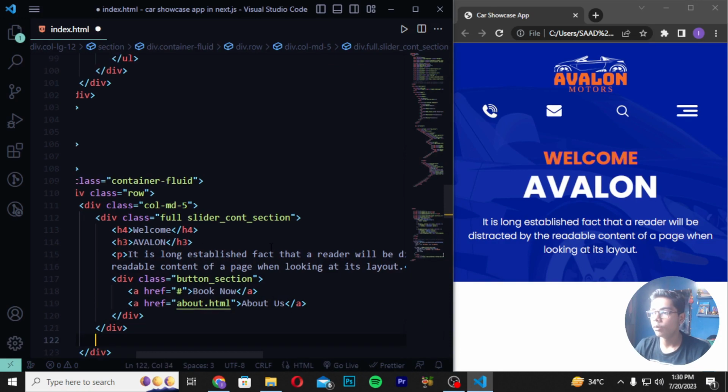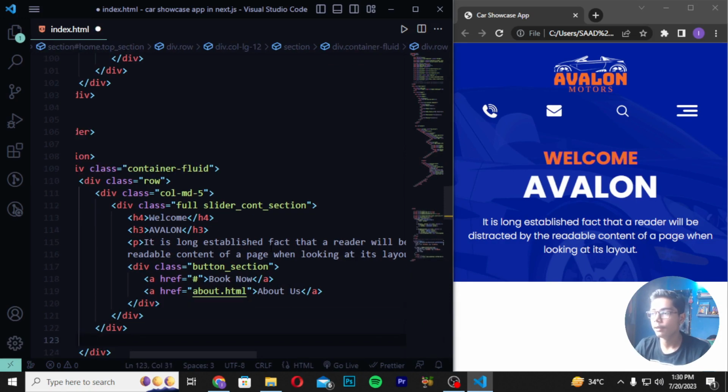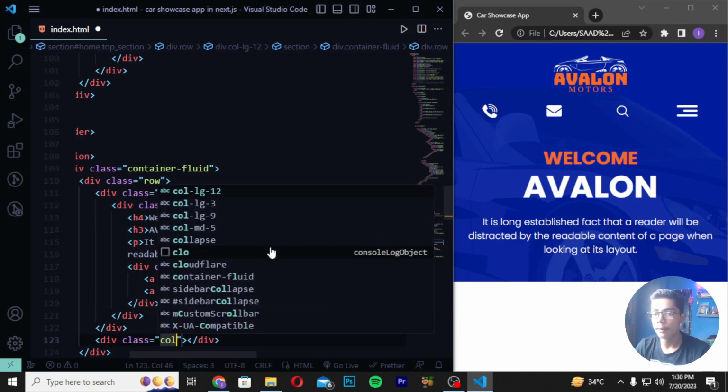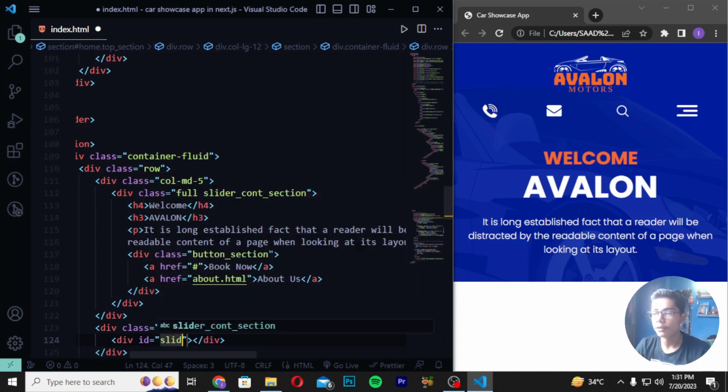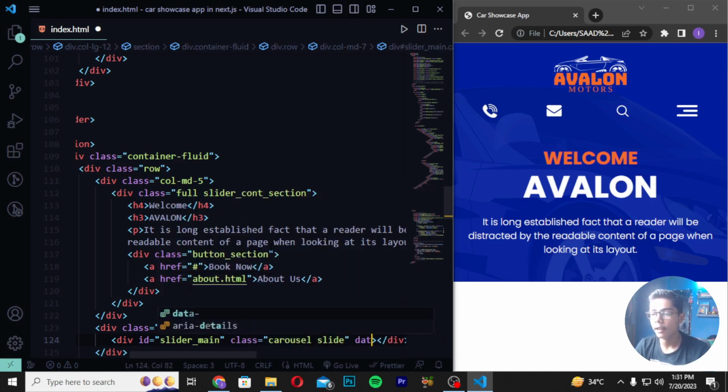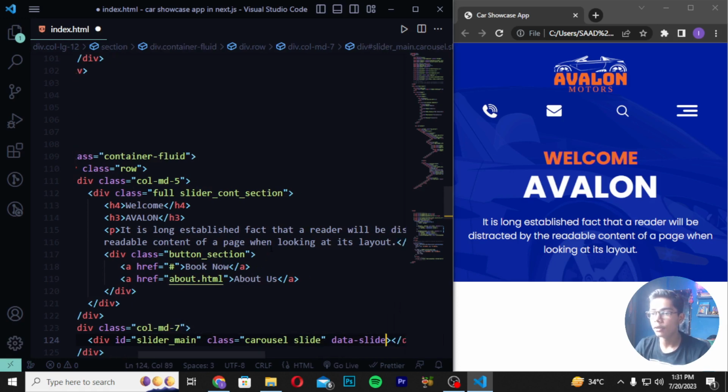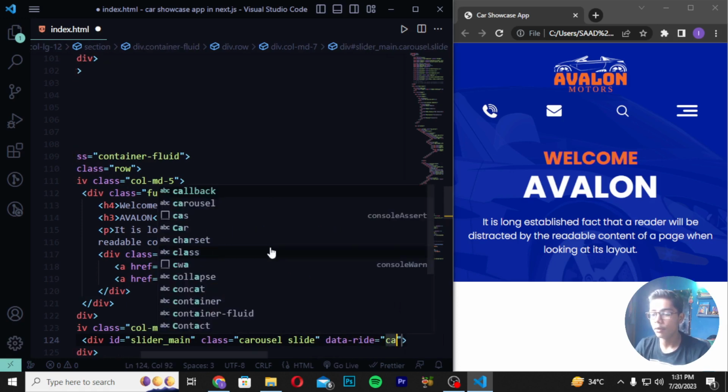And after moving down, here you have to move after these 3 divs which we have created. Then write here col md 7, and here you have to now just move down, create a div id of slider main. Now we have created a div id of slider main. Write here a class of carousel slide. Write here data ride is equal to carousel.